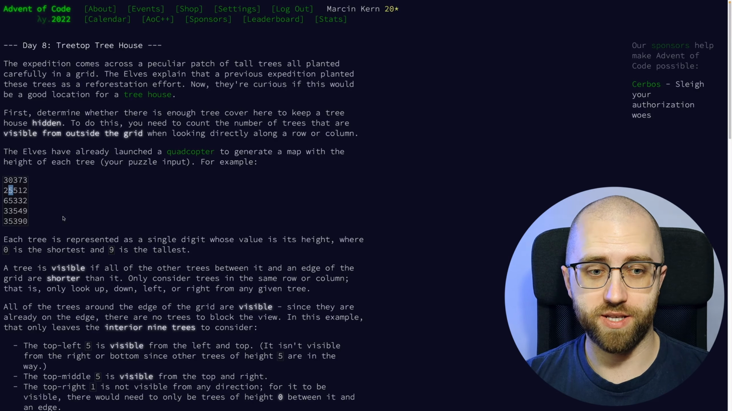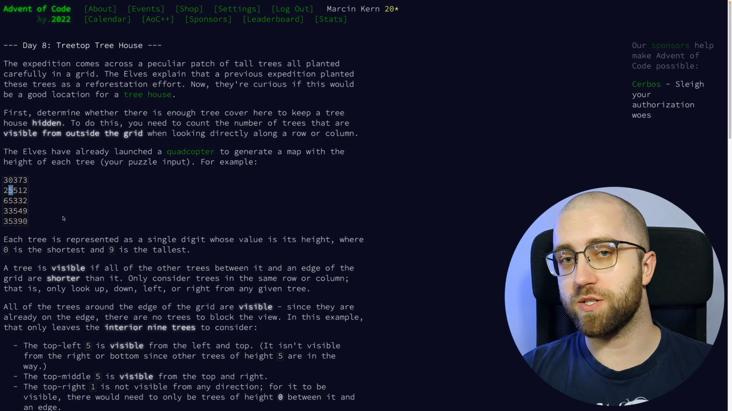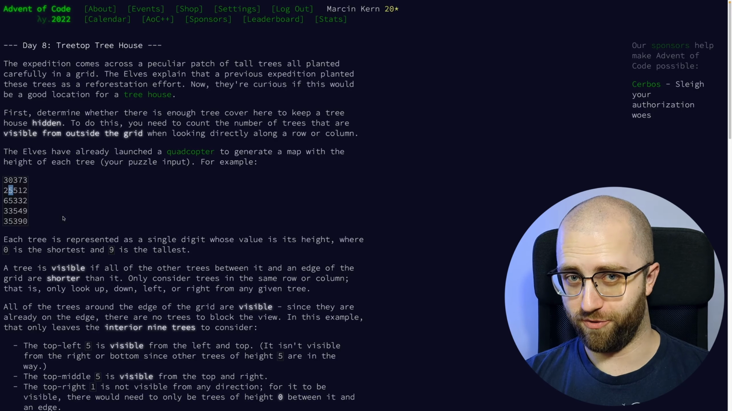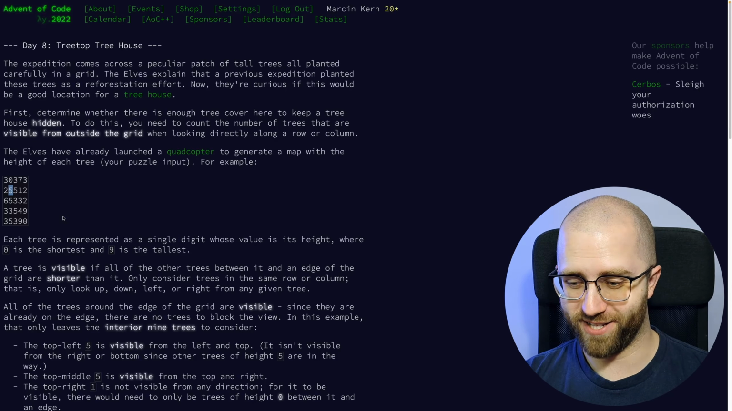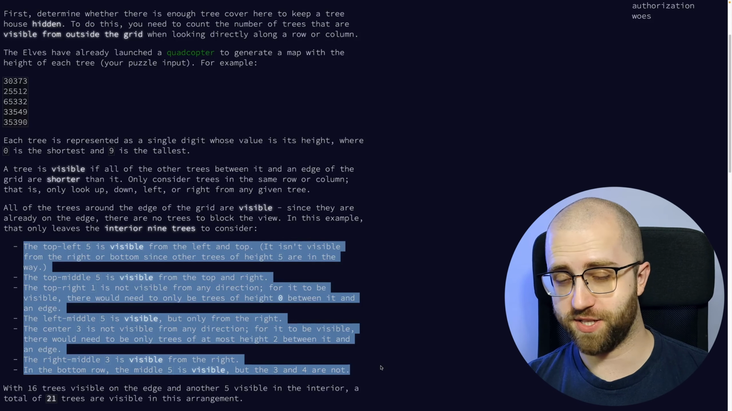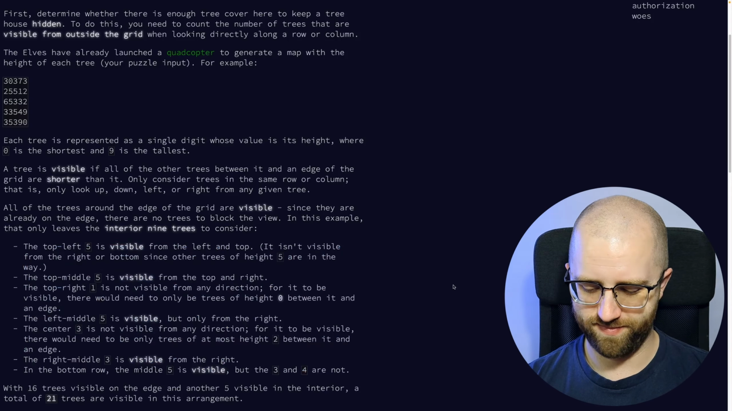What we care about is, are the trees visible at all from at least one of those locations? It doesn't have to be visible from all four. That's what I'm trying to say. And as always, we pretty much get test cases for free. So let's use that.